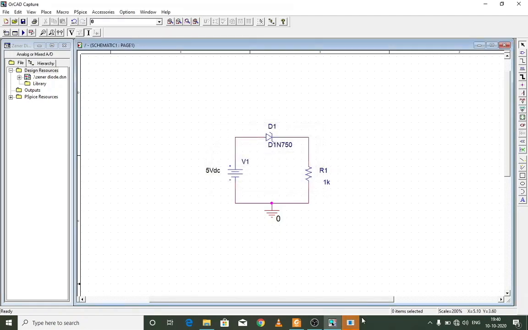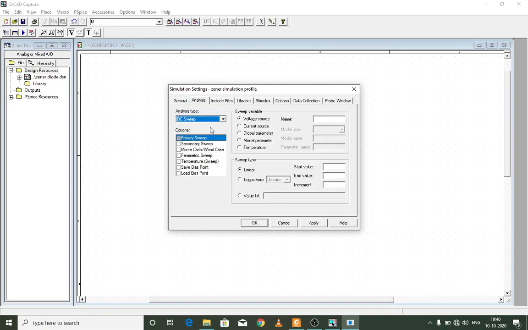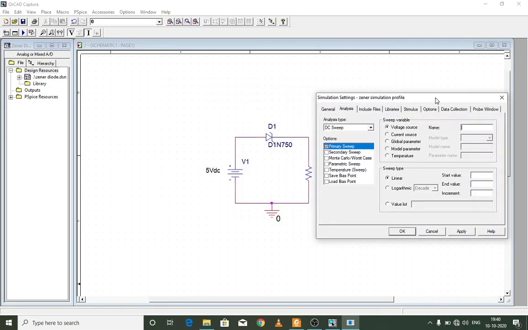Now identify there is a new pop-up window appearing. As I already have said, I am going to select the DC sweep analysis. Now you have so many components available here. Select the primary sweep. By default, it is selected. Select the voltage source you want to sweep. Obviously, I have only one voltage source here, which is V1. Name it as V1.